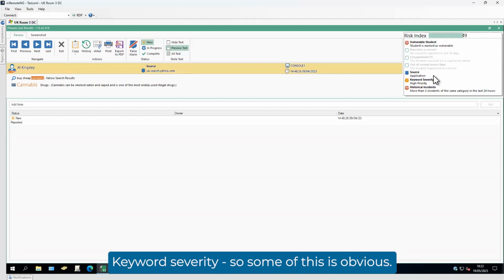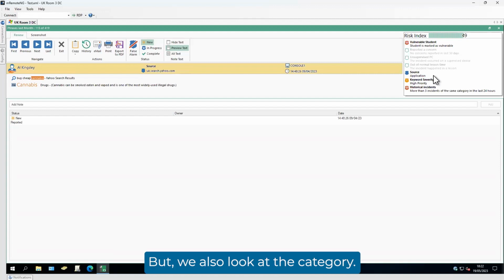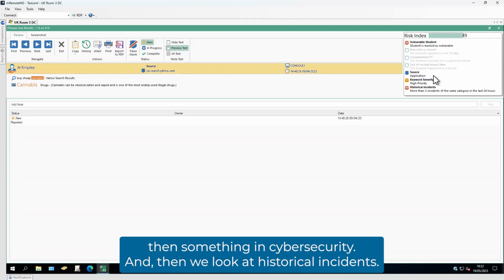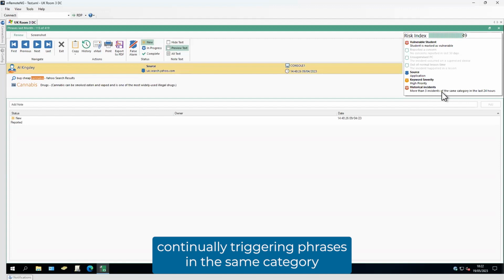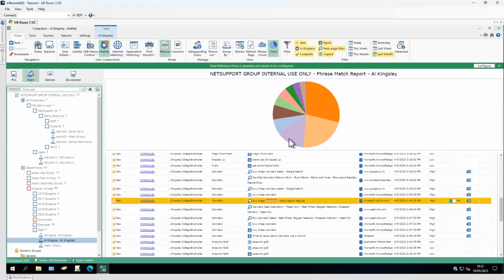Keyword severity, so some of this is obvious. A higher urgent phrase is going to carry a higher score than a low or medium one, but we also look at the category. So anything in the suicide or self-harm category would carry more of a weighting than something in cybersecurity. And then we look at historical incidents. So if a student is continually triggering phrases in the same category over a short period of time, that will bump this score right up here.